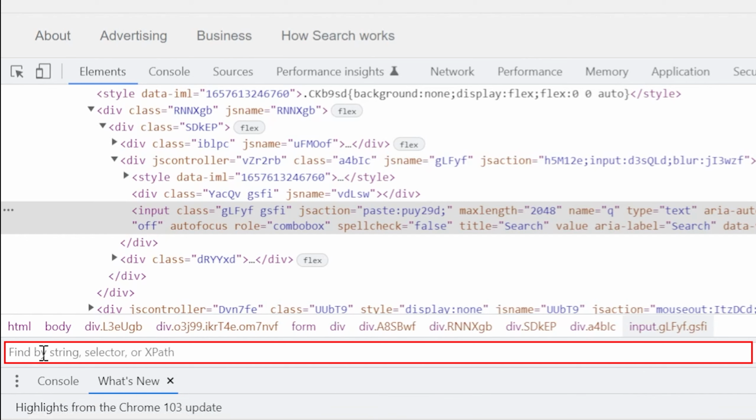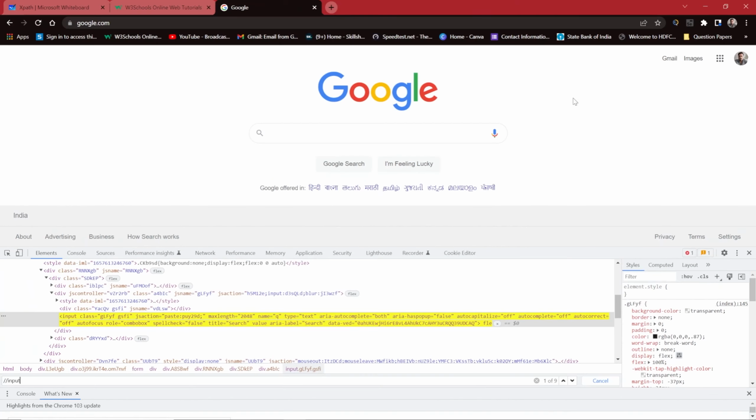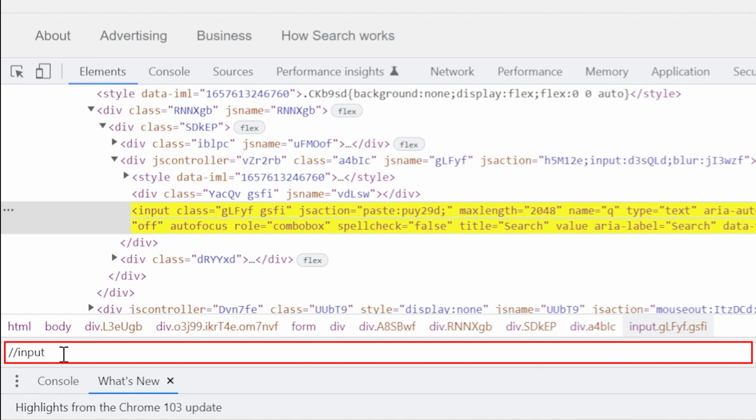And in this, I'm going to start with double forward slash here. And what's the name of this tag? It says input. So I'm going to say input. And then, if I say input, it says 1 of 9. That means there are 9 input tags in this whole website, right? So after this, I want to make it unique.